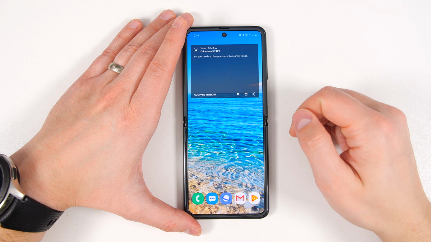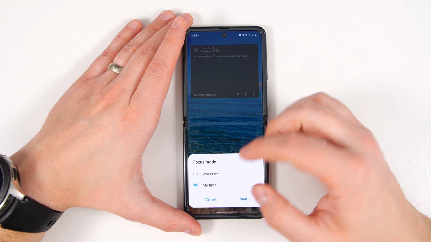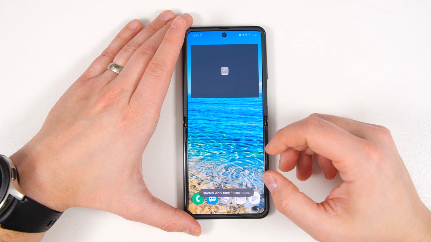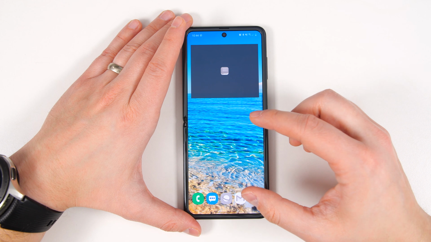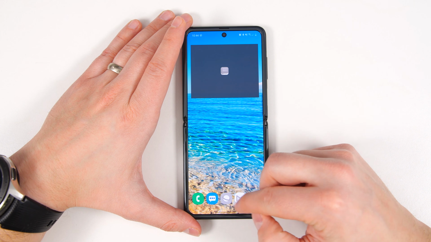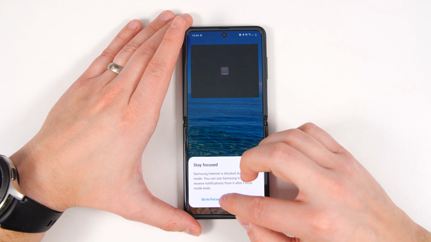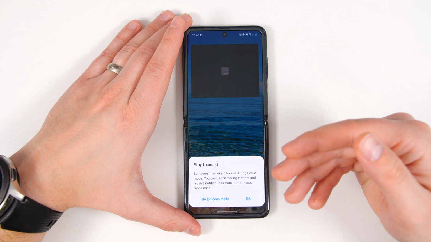Now, if you activate focus mode, you're going to get two options, either work time or me time. So let's say you're at work. You can set it to work time, tap start, and it's only going to allow you to use certain applications related to work. So you can see these are all grayed out. This is internet, Gmail, my music player. If I tap the internet here, it'll say, no, you got to stay focused. You can't go on your internet browser until you're done working.